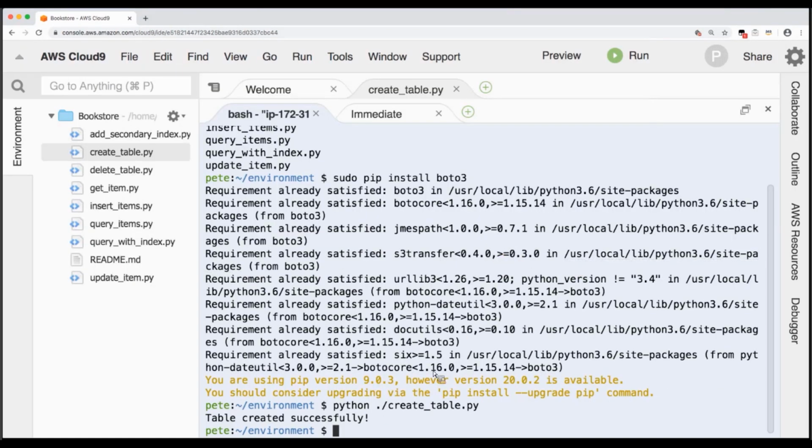All right. Here we can see that I invoked Python and gave it the create table script that we just took a look at. It came back saying that the table was created successfully.